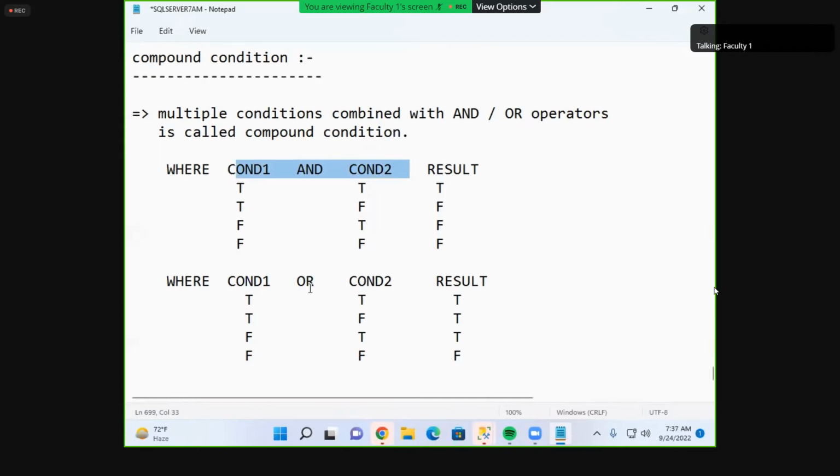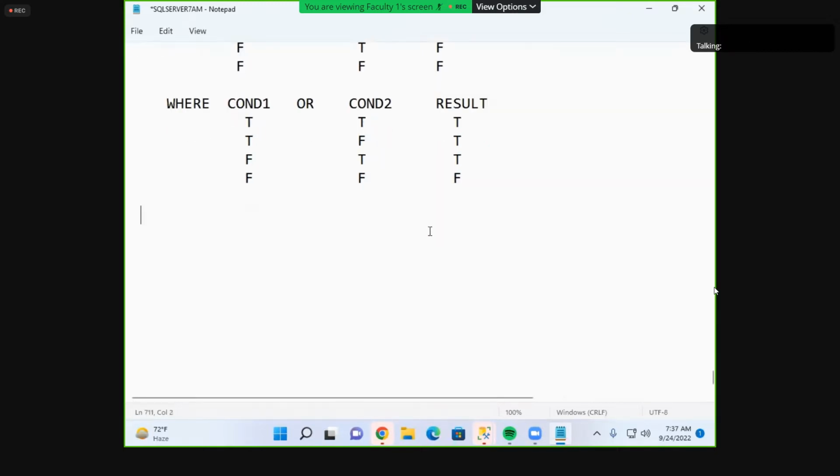Okay. See, I have two conditions. Both conditions must be satisfied. Then I have got two conditions, both must be satisfied. The employee must satisfy both conditions. Then use AND operator. If at least one condition should be satisfied, then OR operator. For AND, both must be true. For OR, at least one must be true.